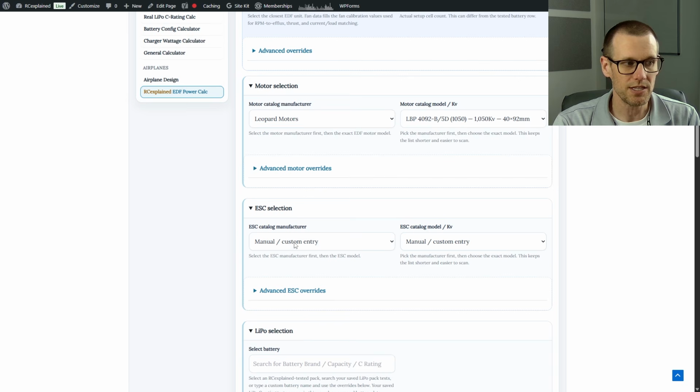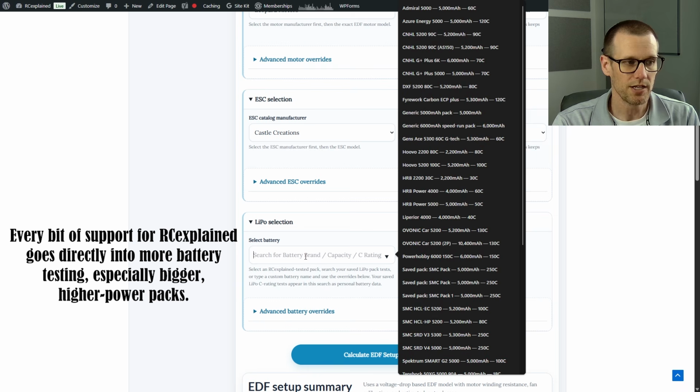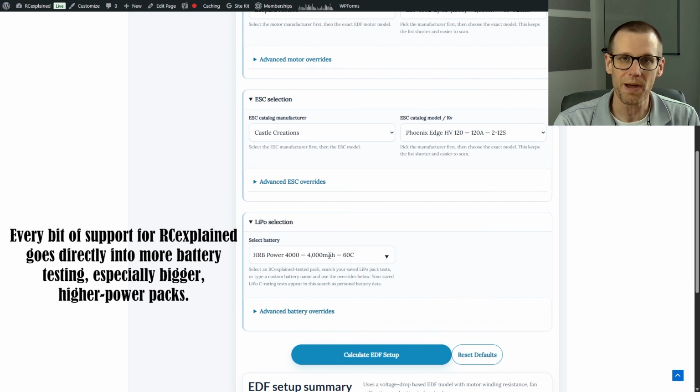Now when we get into the ESC selection, we have the 120 amp HV from Castle, and here's another unique thing about this particular calculator. Here I can go in and select the actual battery. This is using the data that we've tested here on the RCexplained channel.